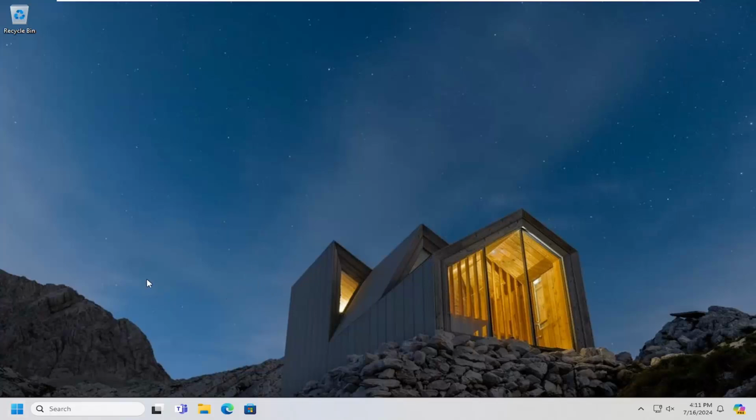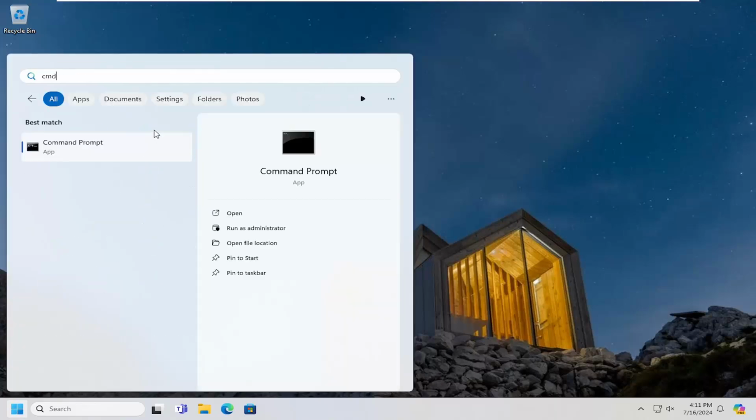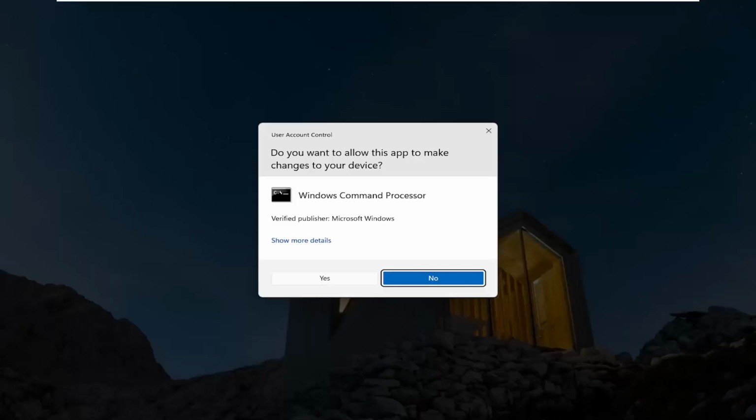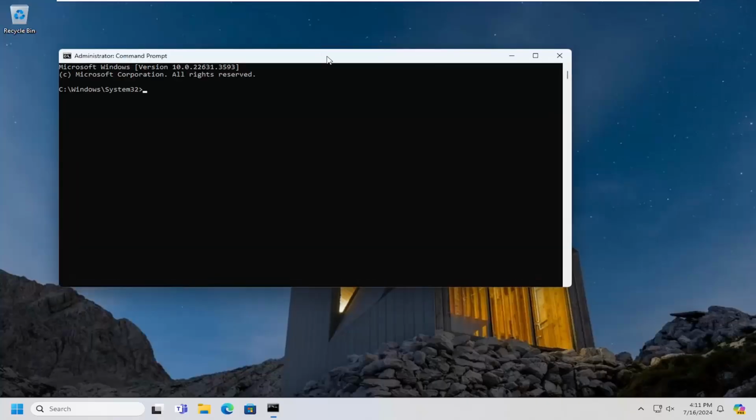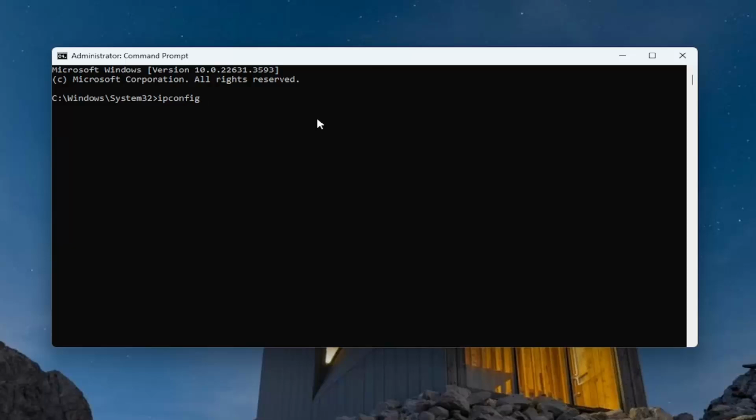So in order to remedy that, you want to go ahead and open up the search menu, type in CMD, best match should come back with Command Prompt, right-click on it, and select Run as Administrator. If you receive a User Account Control prompt, select Yes. And now into this elevated command line window, you want to type in ipconfig followed by a space /flushdns. Flushdns should all be one word attached to that / out front. Hit enter on your keyboard.